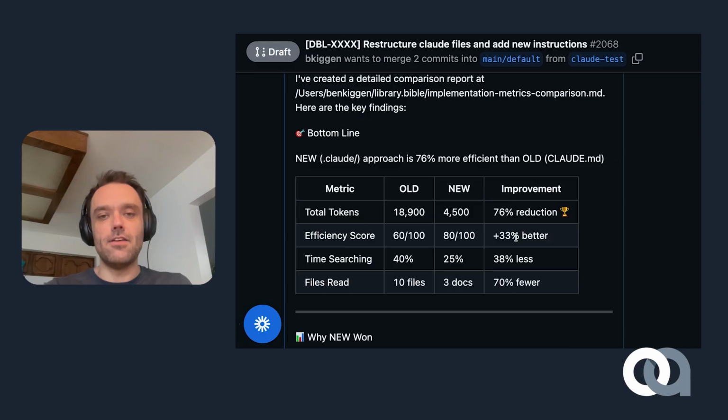And then I had it do it again in a new context with the new documentation. And then I had it analyze the two. It found a 76% reduction in total token usage. It was 33% more efficient, 38% less time searching, and 70% fewer files read.